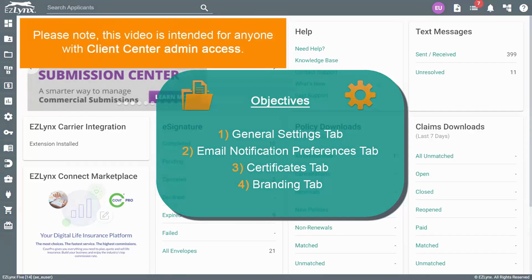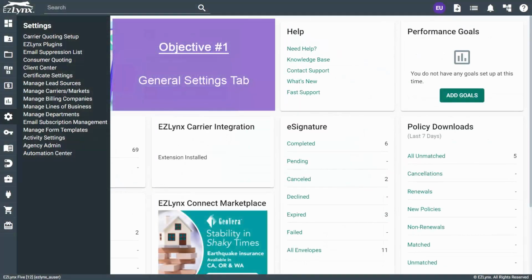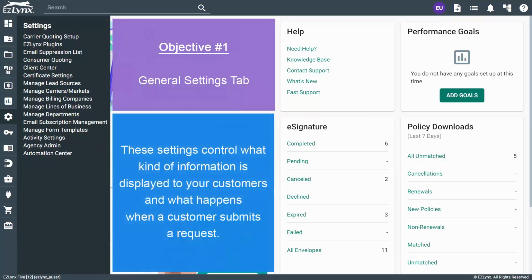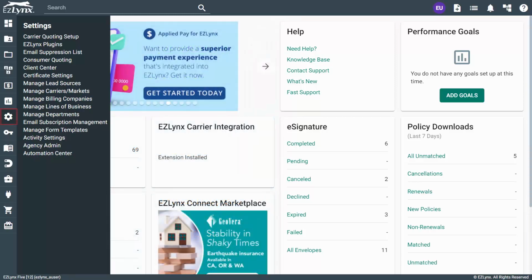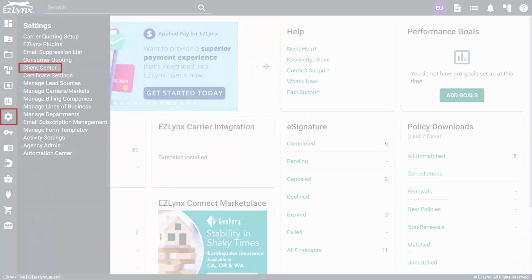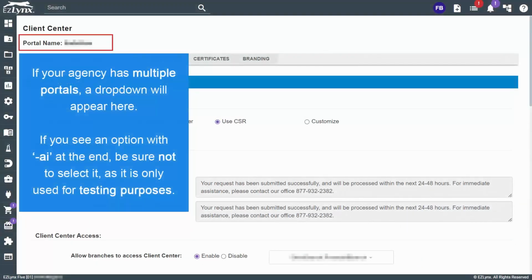So, let's get started. First, we'll go over the General Settings tab. These settings control what kind of information is displayed to your customers and what happens when a customer submits a request. To get started, hover over the settings icon and click on Client Center. Your agency may have multiple Client Center portals. If so, select the one you would like from the drop-down in the top left corner.